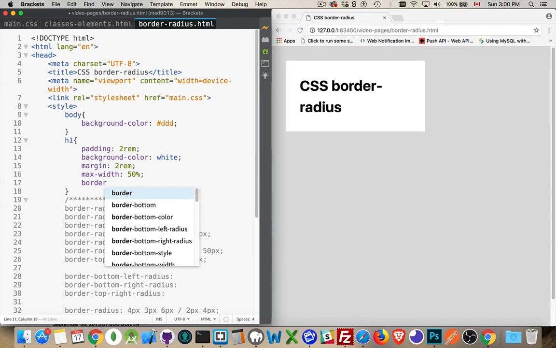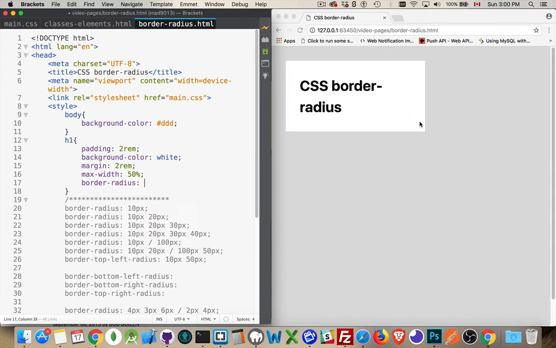The border radius property allows me to round the corners here. If I put one number, this number is going to be used for all four corners. Oops. That's the key. So there we are.